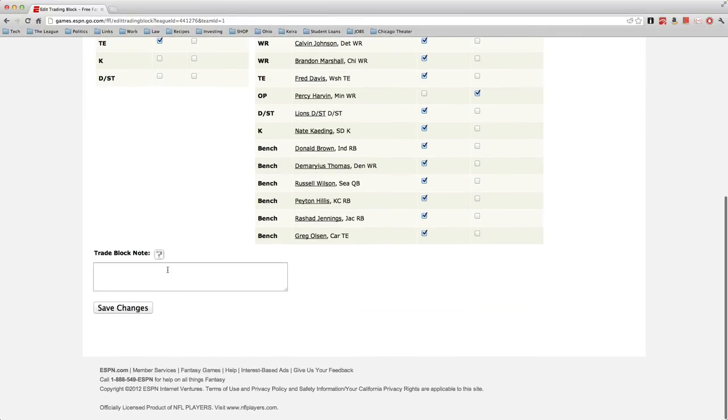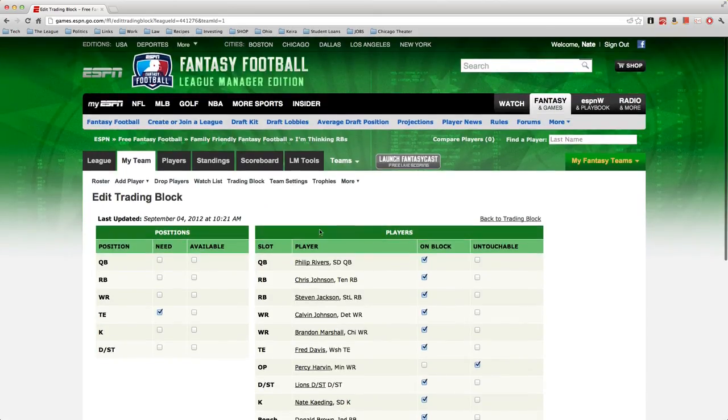And then if you want to add notes to it to say that you're particularly interested in a certain type of player or a certain whatever, you can just use this to make notes. I've never used this function before, but it could be useful, I guess.